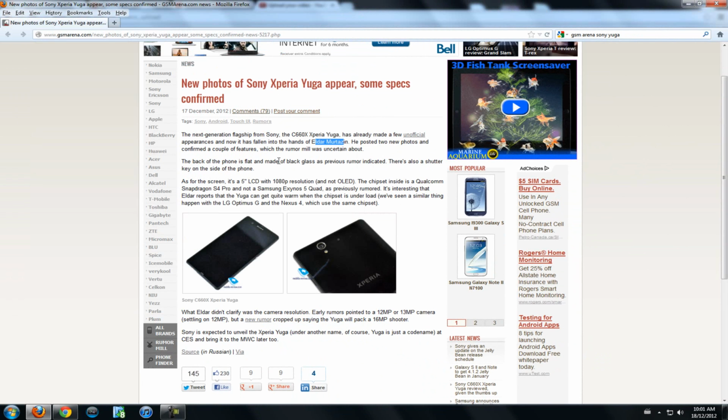So here are some of the phone specifications. We got a 5-inch LCD, 1080p resolution. It has a Qualcomm Snapdragon S4 Pro chipset, same as the LG Optimus G and the Nexus 4. So it's probably going to get quite warm, as the LG Optimus G and the Nexus 4 do.